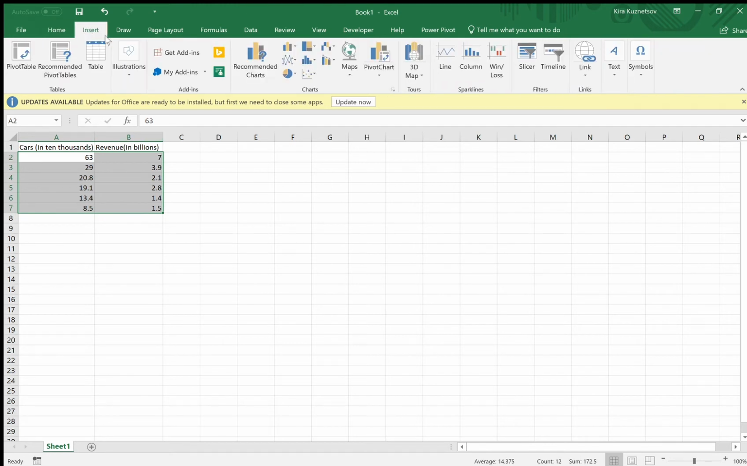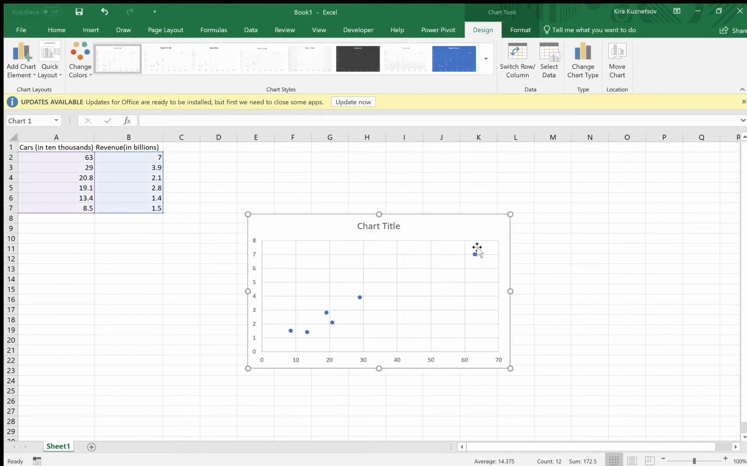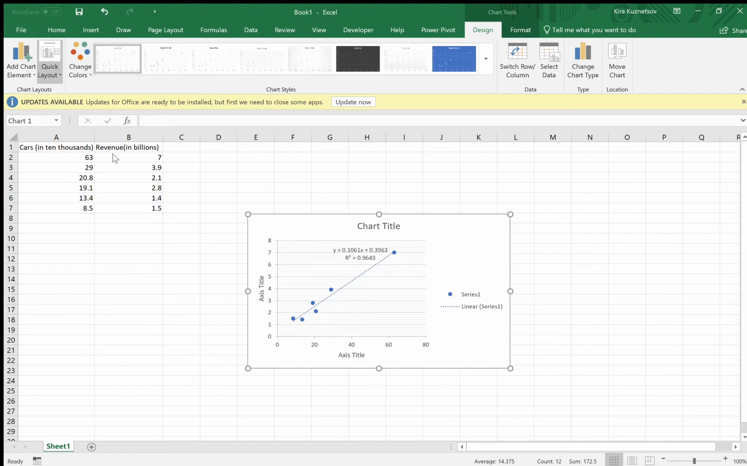Under Insert, you have a chart that looks like a bunch of points. It is a scatter plot, and you want to choose the simplest one, and your scatter plot just shows up. Now, on the left top corner, there is a button that says Quick Layout. Click on it and find the one that has an f of x. It's called layout number 9, at least on my Excel.